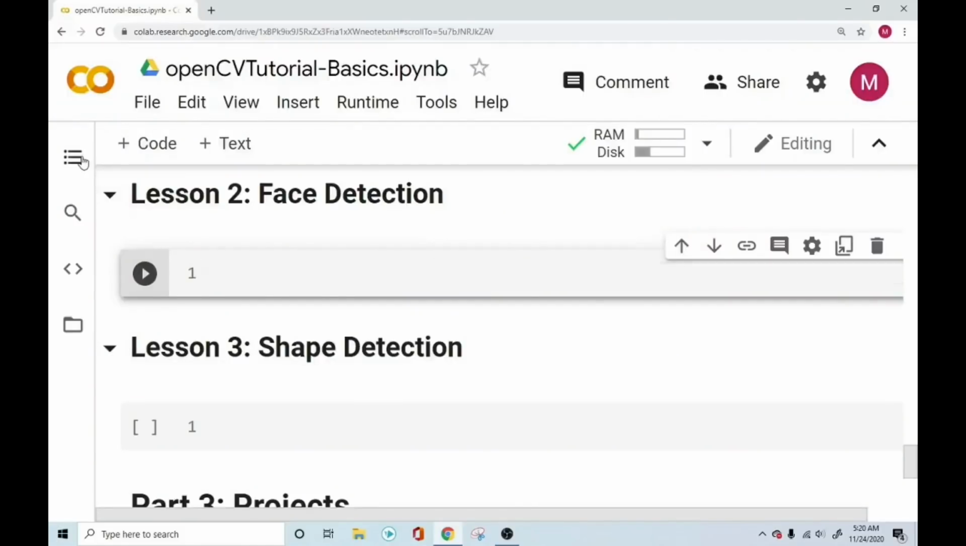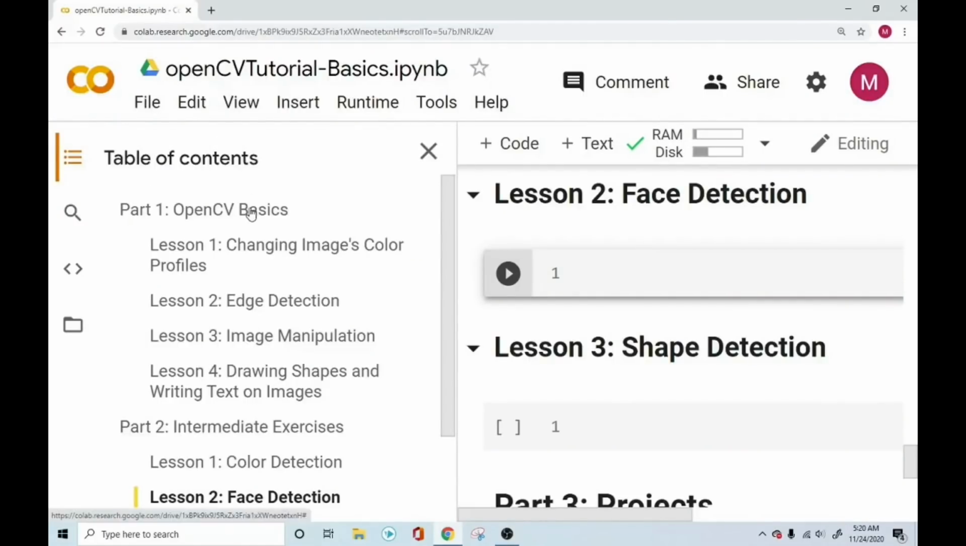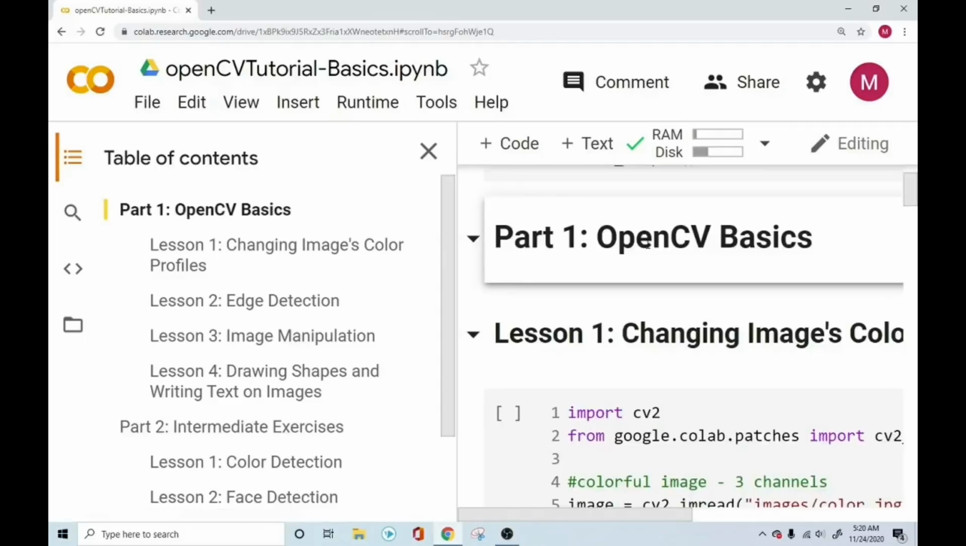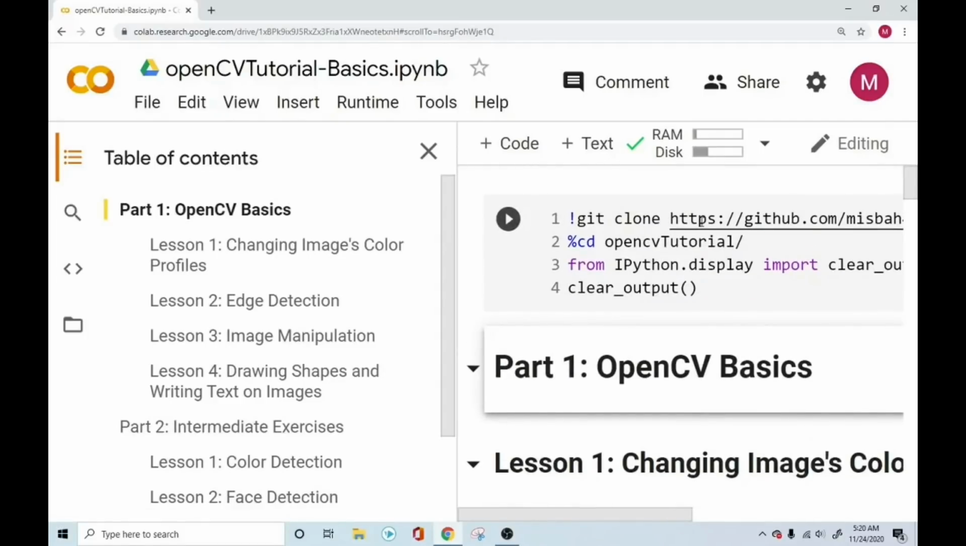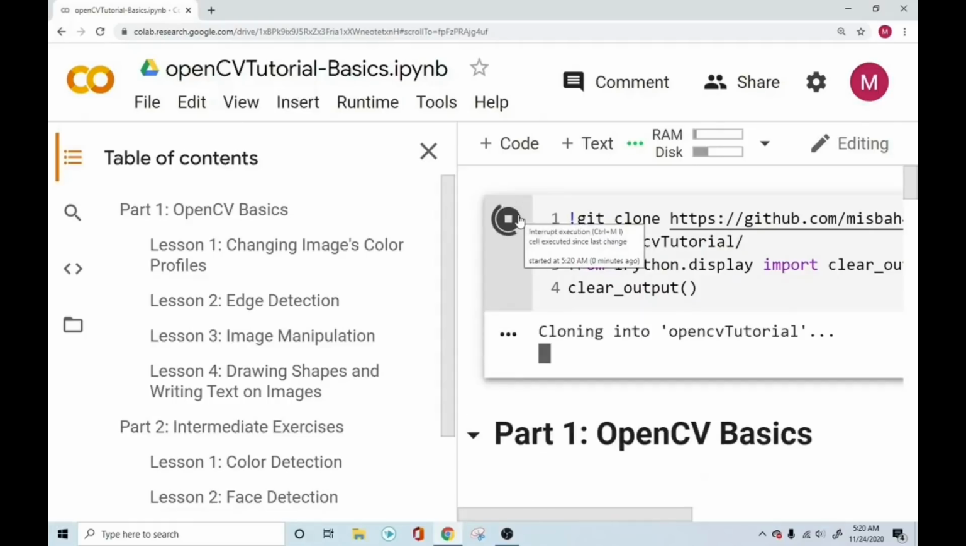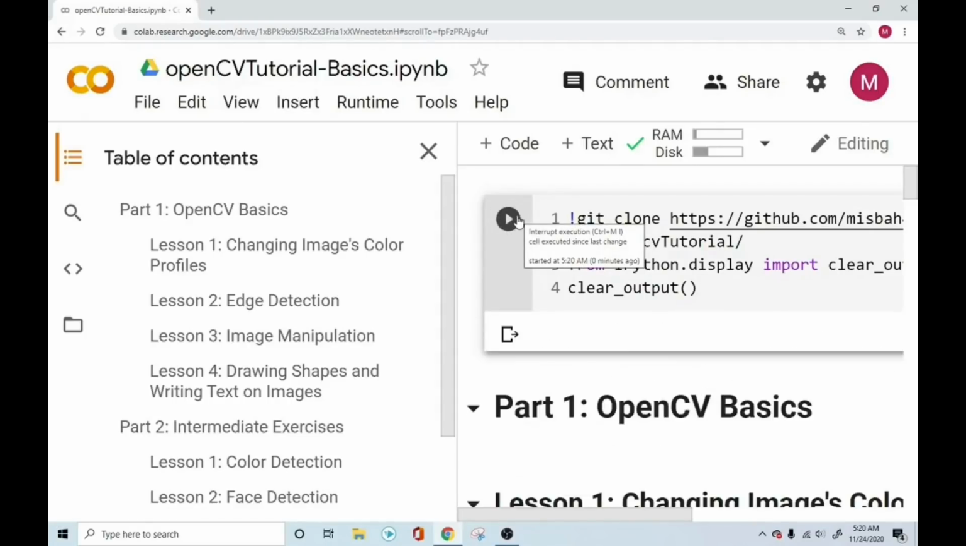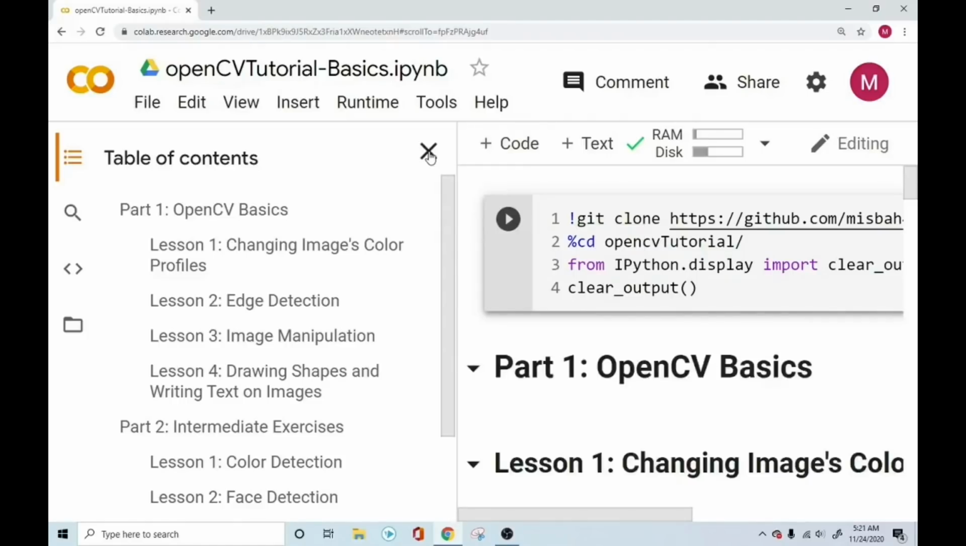And the first thing you want to do is come here where it says table of contents, open part 1, and just before part 1, there is this cloning of repository. This is basically just copying all the files that we need for this project. So we just click on the play and it will download all the files that we need.